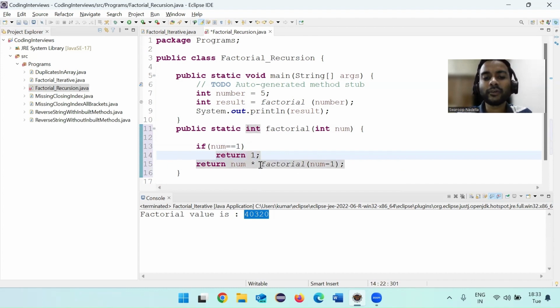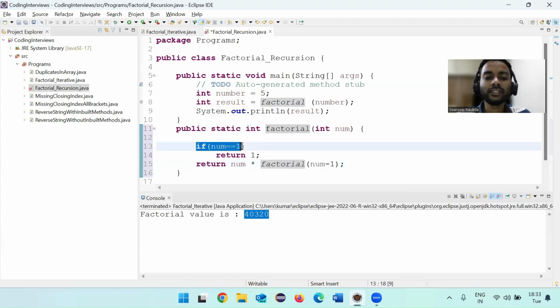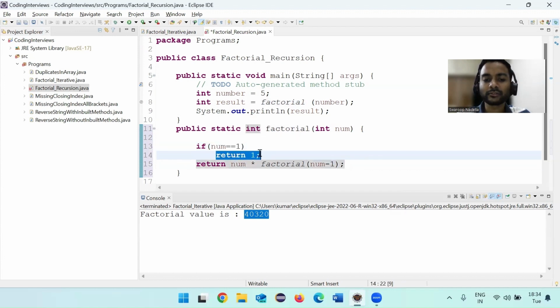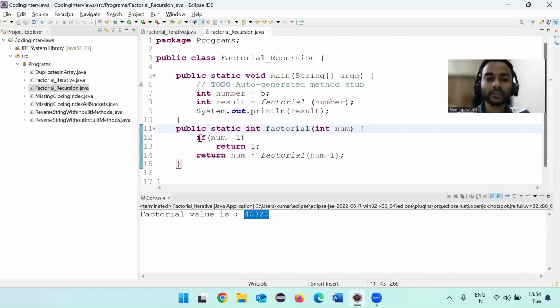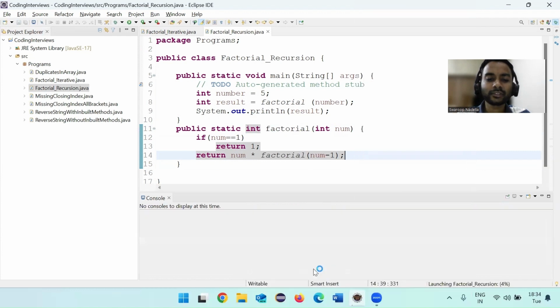So whenever the factorial method is passed the number 1, once it keeps on decrementing from 5, 4, 3, 2, 1, when the factorial method is called for 1, it will check this if condition in that iteration, check whether the num is equal to 1, and it will return the value as 1. Otherwise it will be an infinite loop. So this is the point we have to remember, and this is the other point where the method will call itself. So these are the two important points. So now let's try to execute and check whether it works or not.